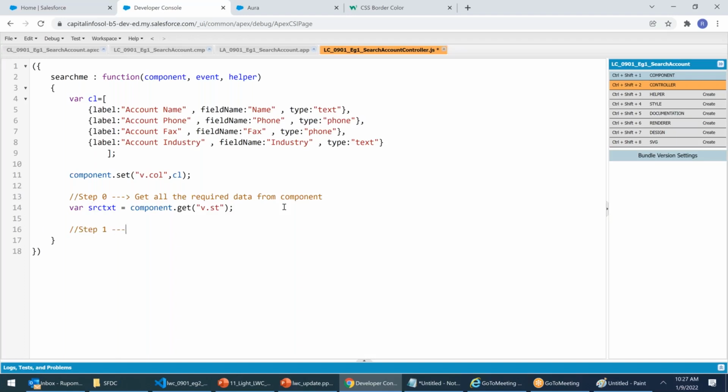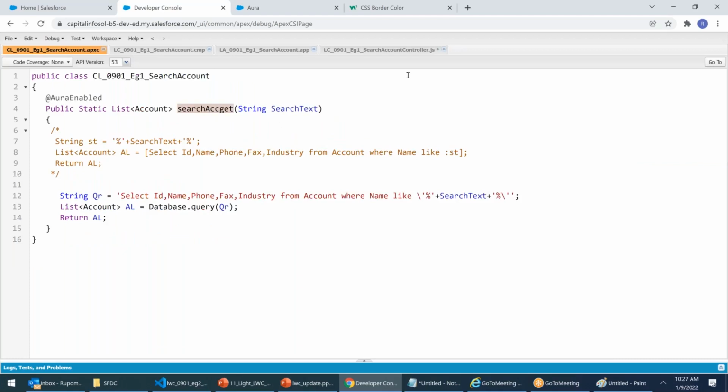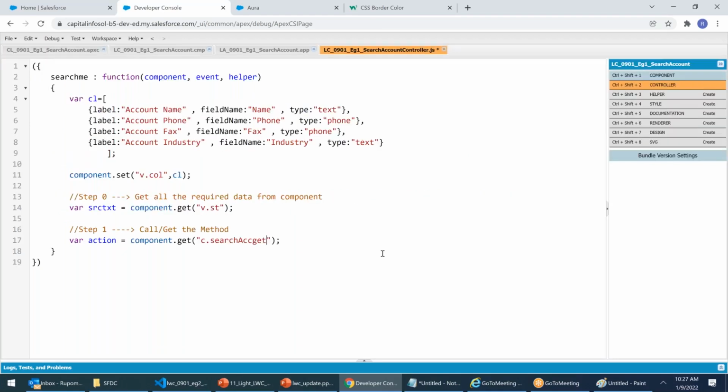Now, step 1. Everyone should have this by heart. I've been doing it so many times for you. Call or get the method. In real time, mostly we use action, where ICT action equals component dot get, c dot get what? The method name. What is the method name? Search ACC get. That's the method name.